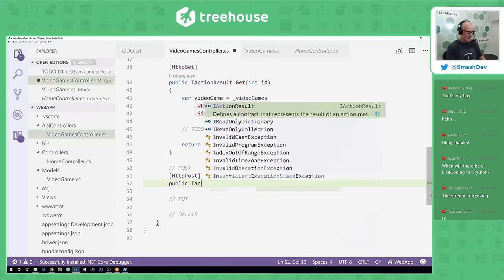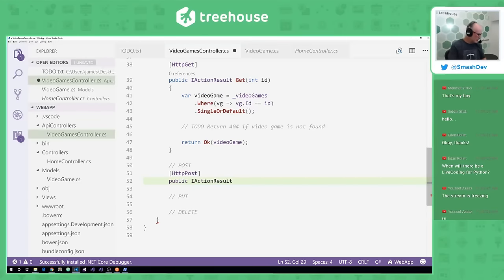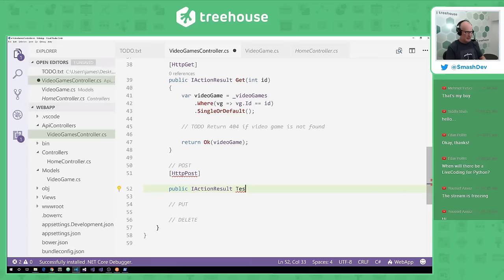All right, so IActionResult is our return type. And then this is for a post. Even though the name of the method doesn't really matter, we could name it test, we could name it dog, we could name it whatever we want. I'm going to go ahead and name it post just so that it's really clear that this is a method on our controller that's going to handle a post HTTP verb.